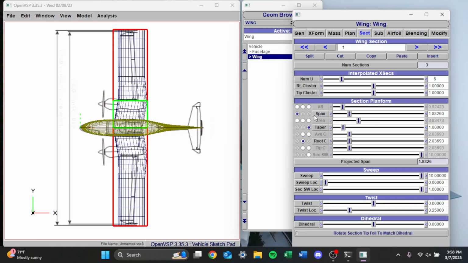So, aspect ratio, let me just continue here. Kind of got sidetracked. Aspect ratio, span, area. That's just the top-down area of your wing. Taper ratio, I've already explained that. The average chord is the average chord. It's kind of self-explanatory. You've got your root chord, so root versus the tip. You can change those. Section sweep is how I refer to it, the aft sweep.